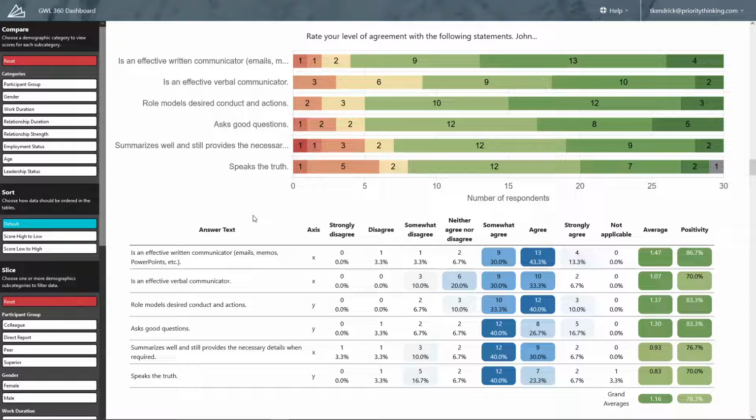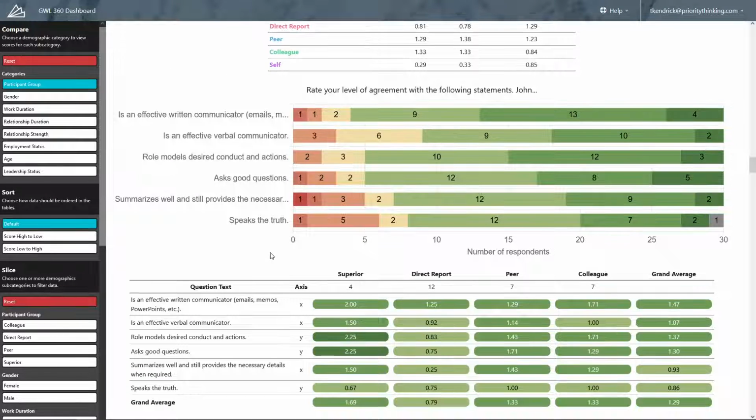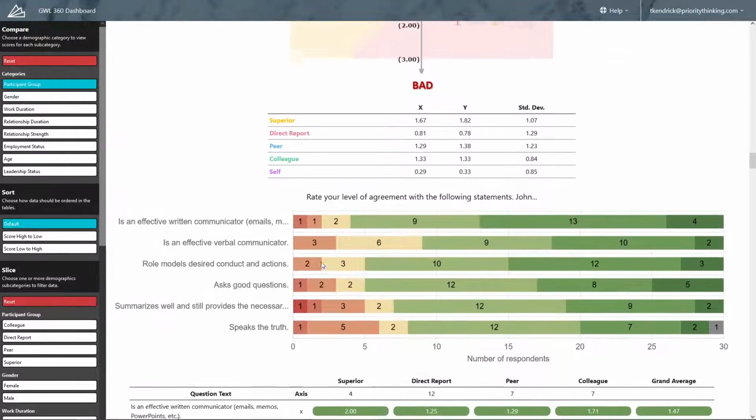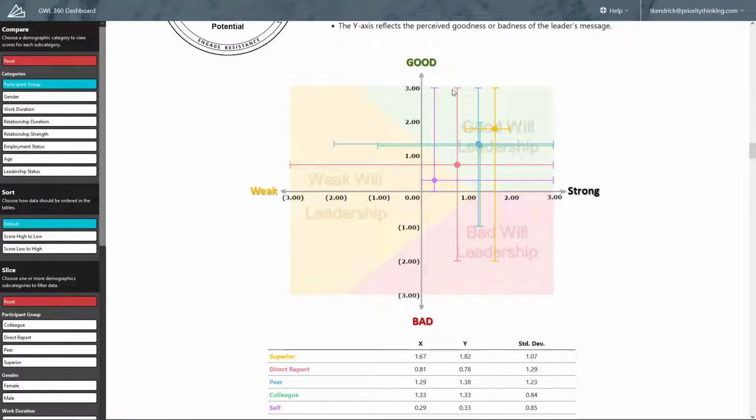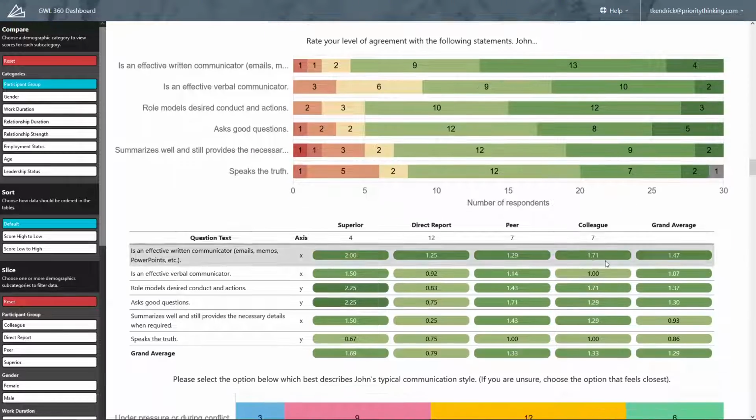Now, if we want to look into this data a bit deeper, then we can look over in the sidebar, and let's start with this compare category up top. I'm going to click on the participant group demographic category, and we should see the data refresh. And now we're organizing this table by the individual scores for all of the demographic categories. So we've got superior, direct report, peer, and colleague. And if we scroll up, we're going to see those same things repeated in the scatter plot here.